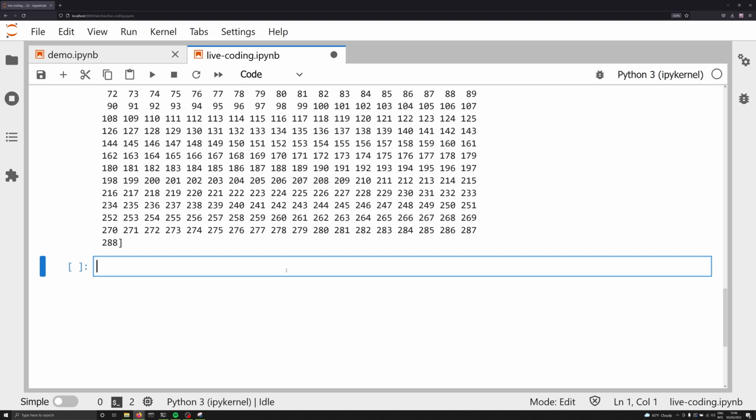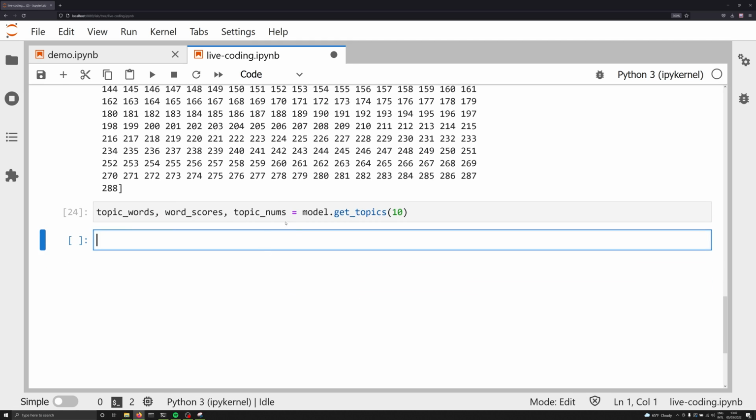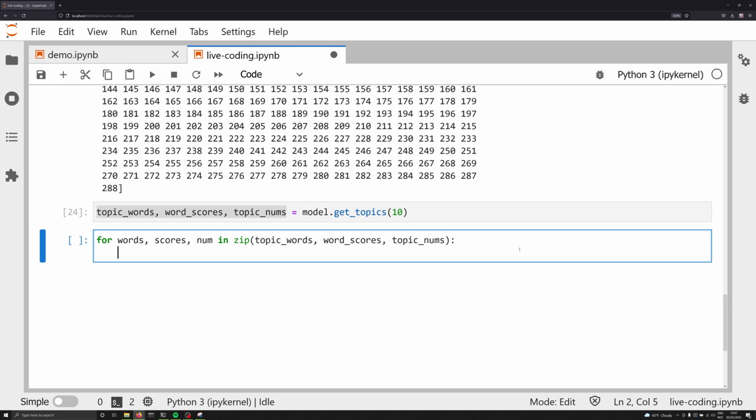So we can do this by saying topic words, word scores, and topic nums, and I'm following the documentation here, is equal to model.get_topics. Now let's grab the top 10 topics right now. So what we can do is iterate over these three outputs using zip. So we can say for words, scores, num in zip(topic_words, word_scores, topic_nums). Zip is a way of iterating over multiple lists simultaneously and creating multiple variables in memory for each iteration of the loop.